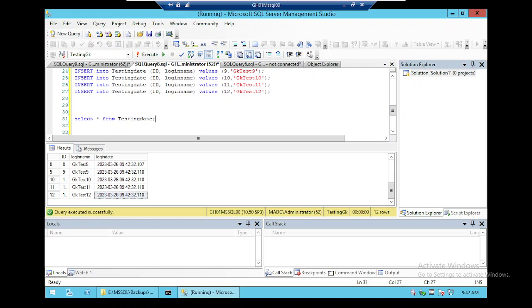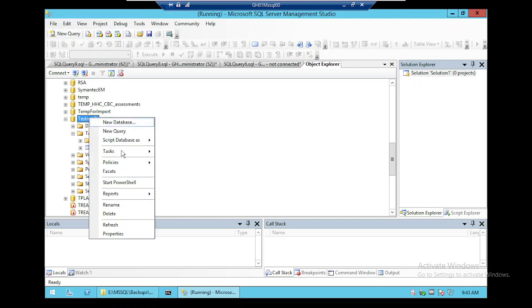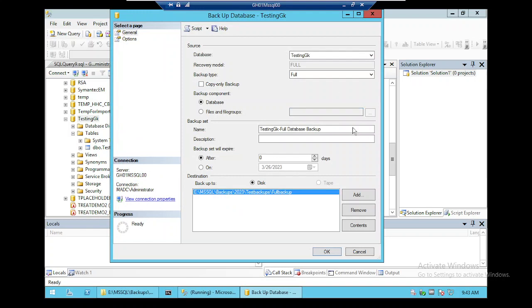So now let's try to take the differential backup. Refresh it. It's fine if you refresh it or not, but it's better if you refresh it. Okay, so now going to take the differential backup. Backup again. Leave the recovery model, we cannot change it. Here we can take differential. The backup type should be differential. Okay. Now removing the older locations.